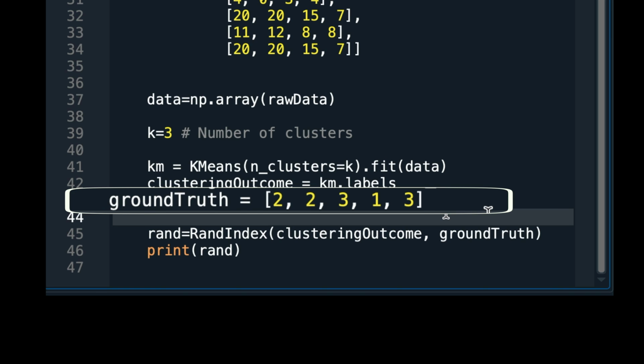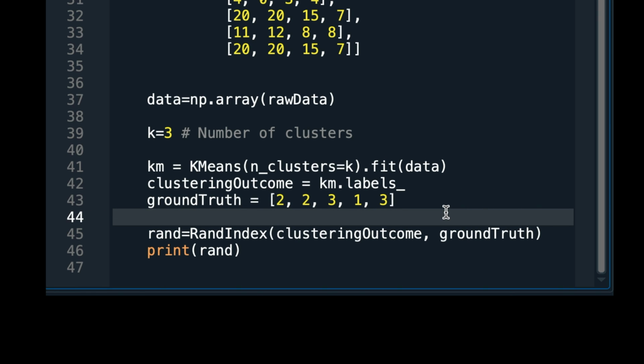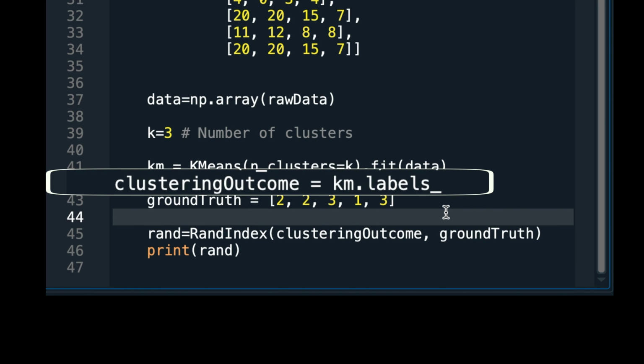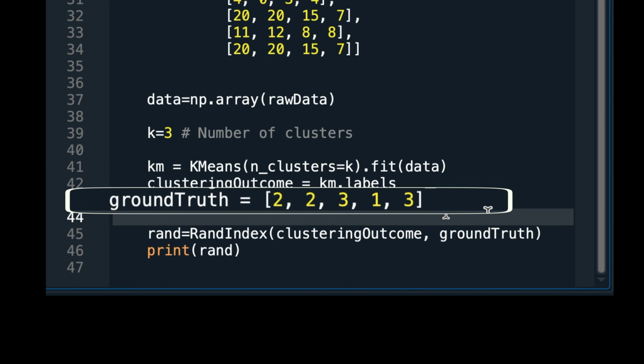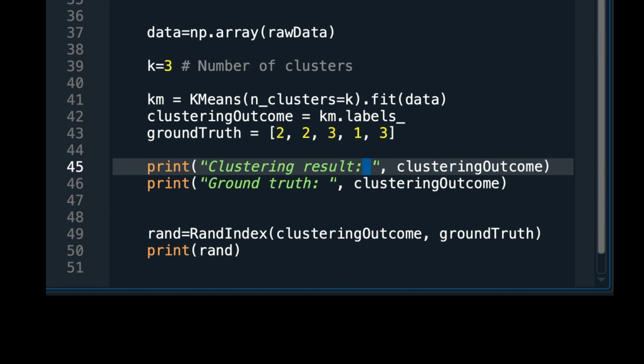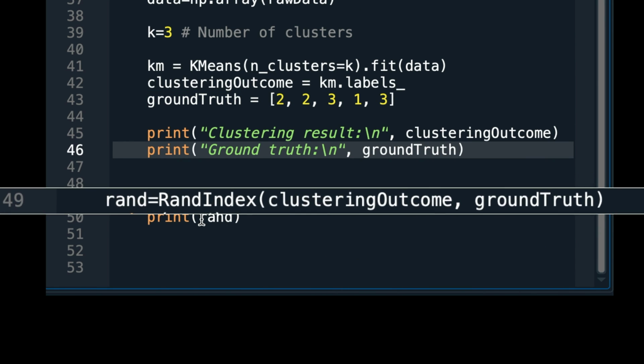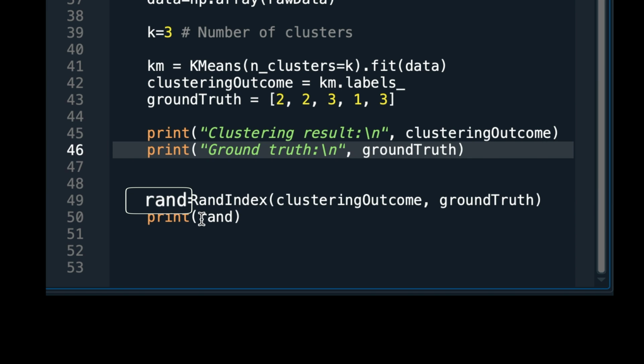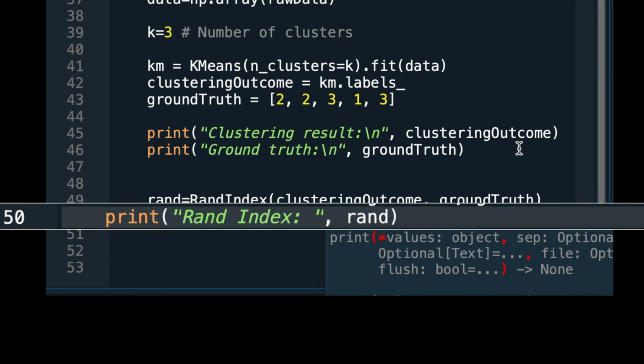We are assuming that it is already available as supervision, as RAND index computation requires labels from the clustering algorithm and the ground truth labels. The clustering result and ground truth are printed out. We call the randindex function with clustering outcome and ground truth as arguments and store the returned randindex value in the variable named rand. Finally, we print out rand.